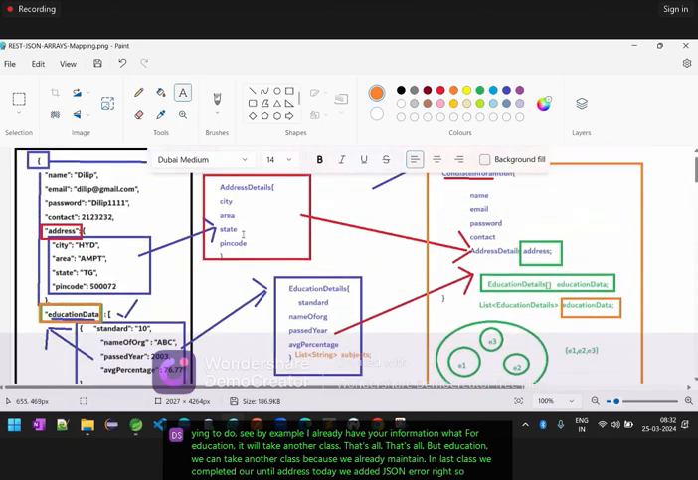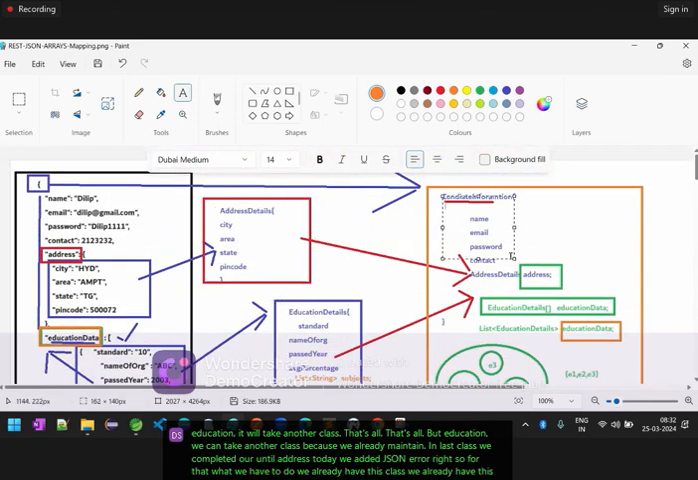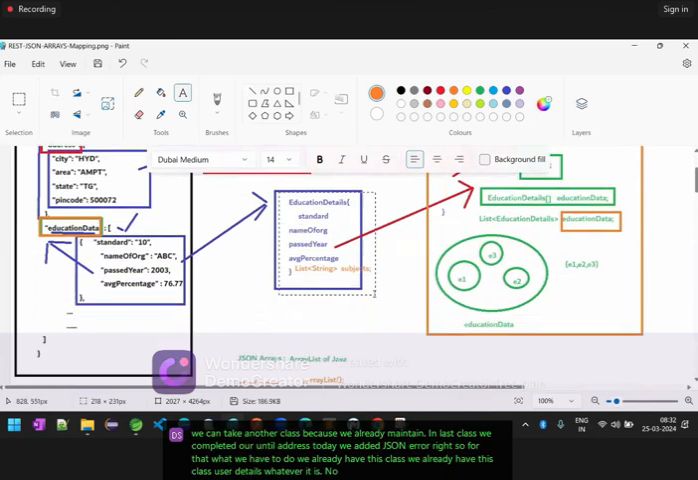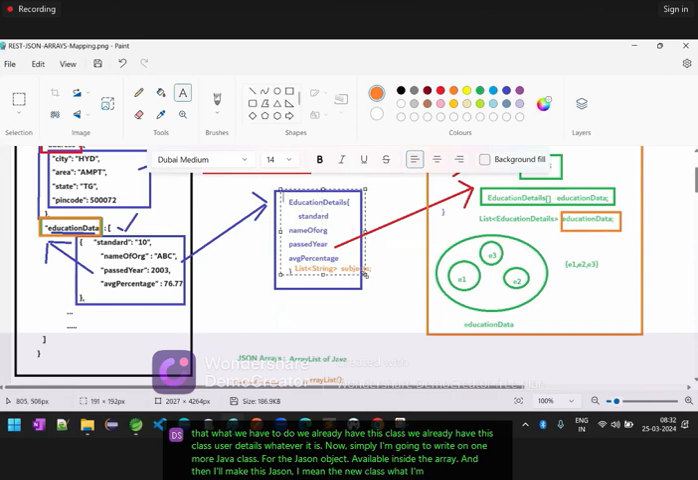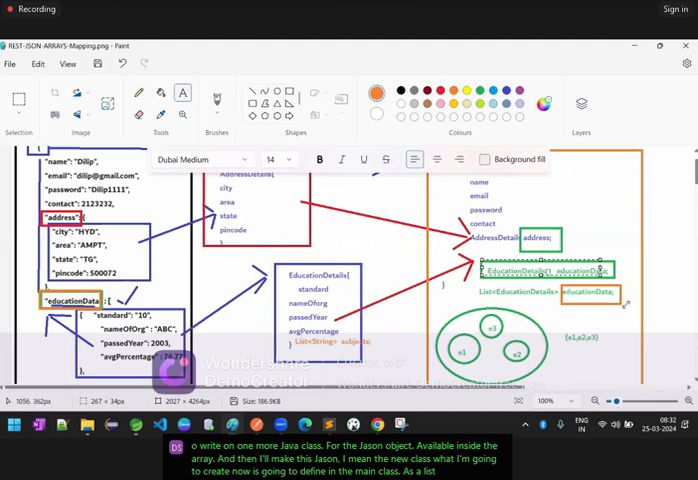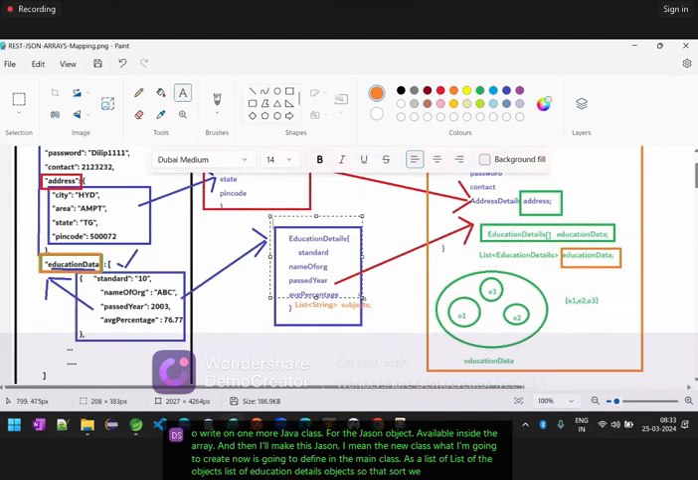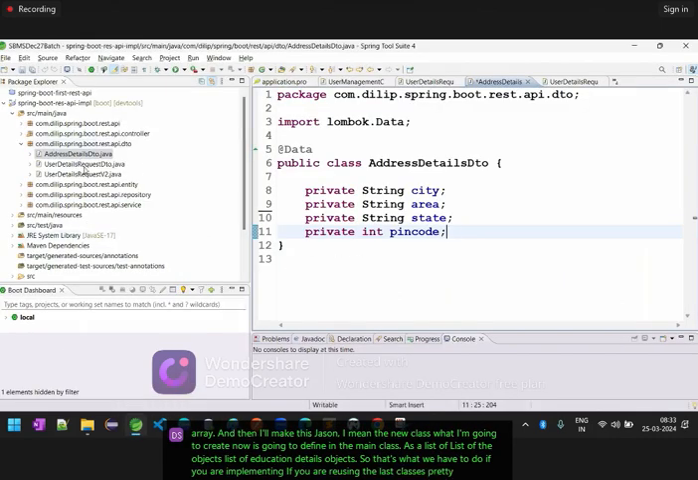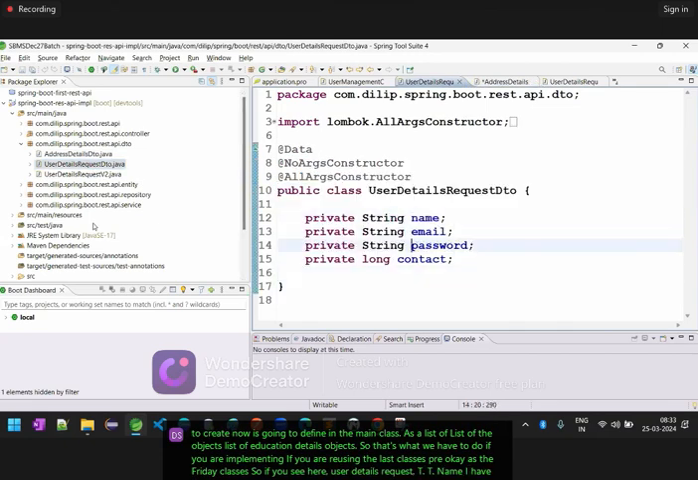So for that, we already have this class, user details. Now I'm going to write one more Java class for the JSON object available inside the array. Then the new class I'm going to create will be defined in the main class as a list of education details objects. That's what we have to do if you are reusing the last classes, the Friday classes. Here I have user details request DTO, name, everything.